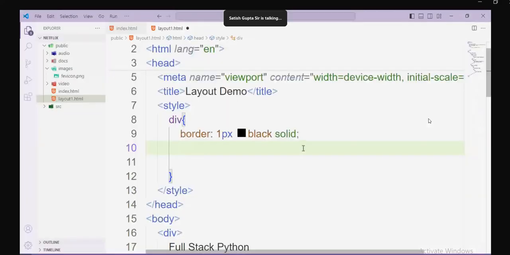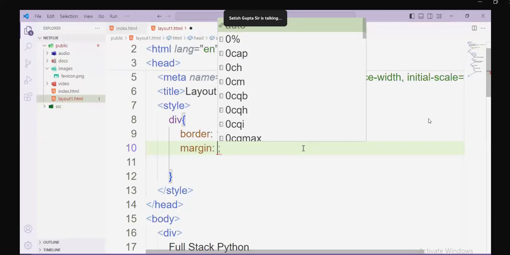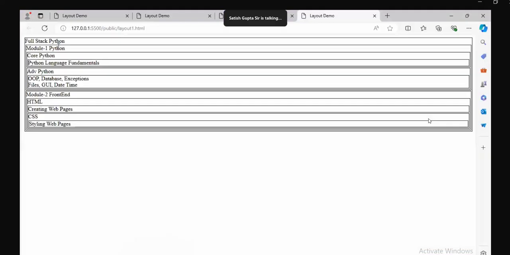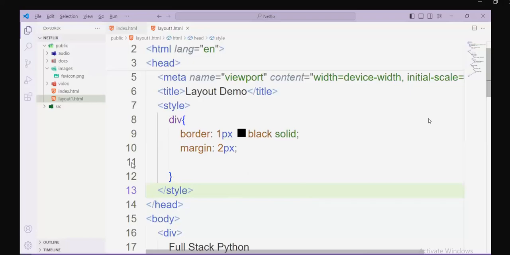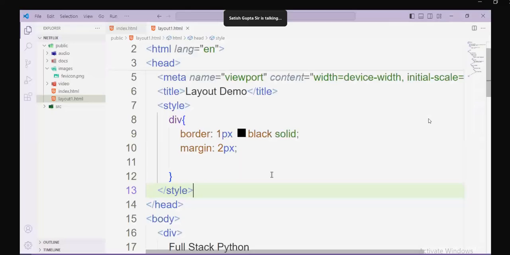You want to set some space. Then what do you use? Margin. This margin is for all: left, right, top and bottom. I'm just giving 2 pixels. Now you can see some space is there or not. I'll give more space. This is margin, right?